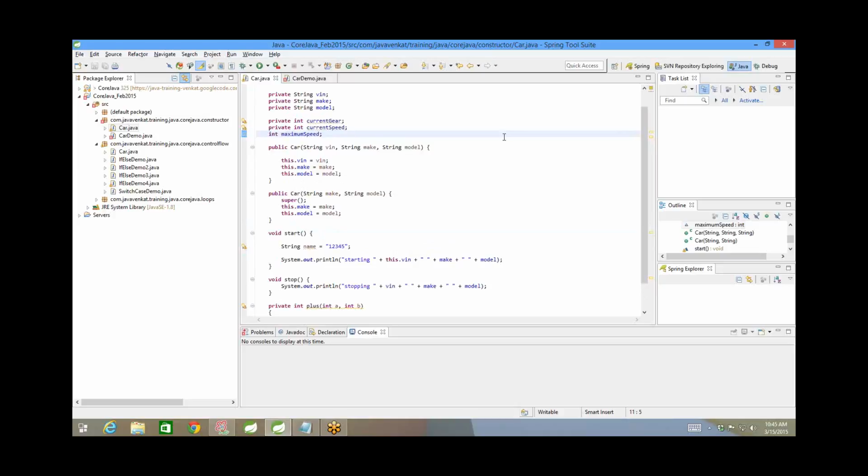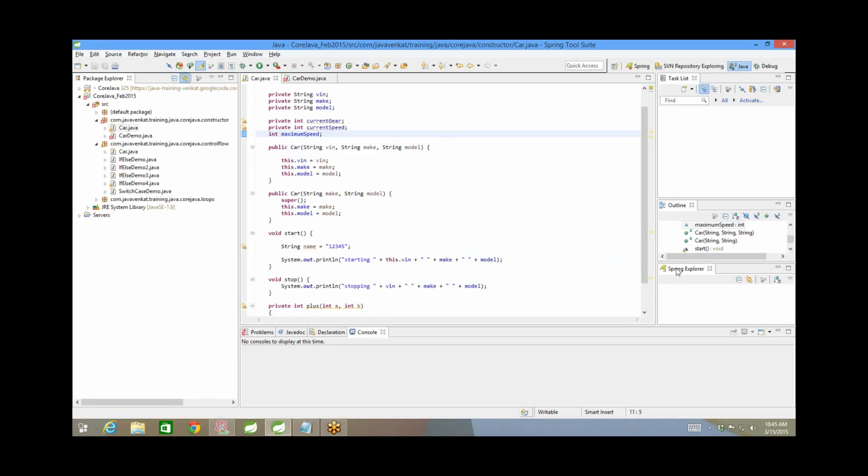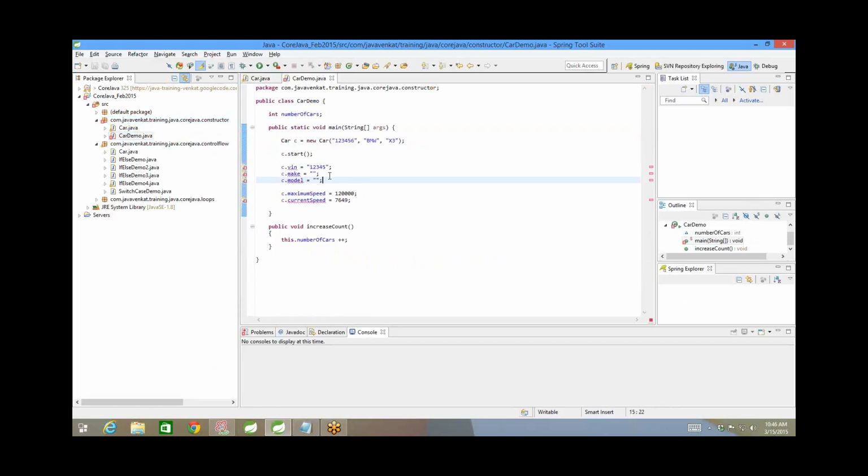And the default access modifier, either variables or methods, they are visible by not only that particular class, but by all the classes within that particular package. All the classes within the package can access it. Meaning, this is you putting in the constructor, right? So CarDemo is also in that particular package. So CarDemo also can access it.